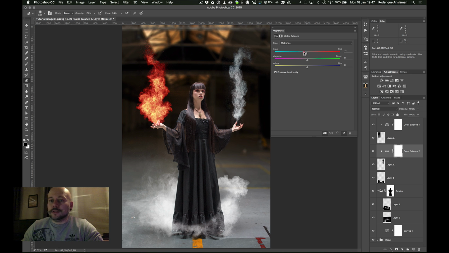Well, instead of fire, let's make some blue magic or green magic. Blue would be fine. Blue is also awesome. Blue, purple, that's magic for you. I'm just gonna pull in more bluish tones, just a bit more magenta, or maybe some green. Nah, leave it at magenta. And that's for the midtones.